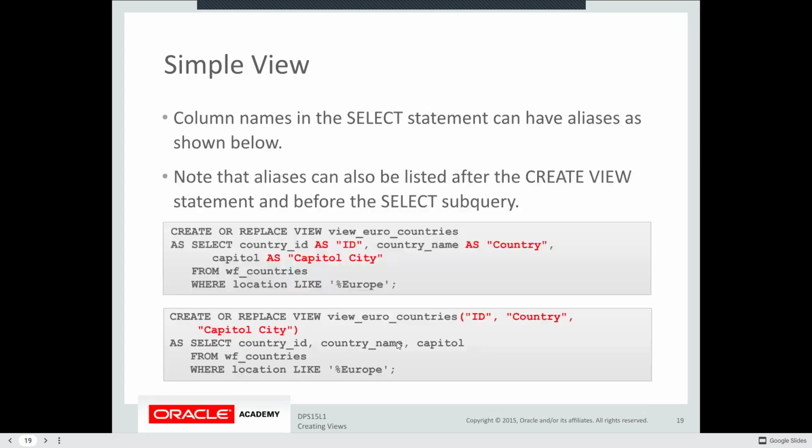So in the simple view, column names in the select statement can have aliases, as mentioned before. If you just want to change some of the column names, you use the as keyword. You see that you have the as keyword.